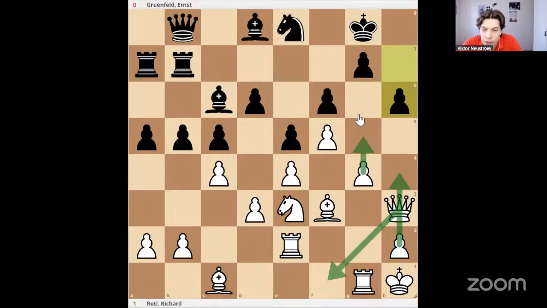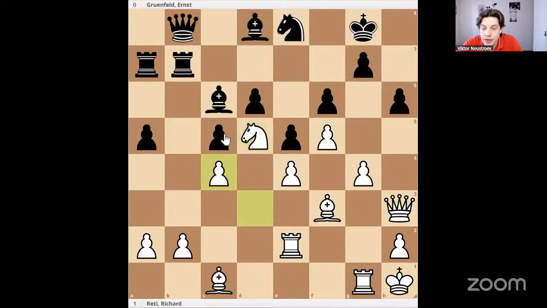But the white player, who was Richard Reti this time, was actually playing against Ernst Grunfeld. So he decided to play g5. Well, they didn't take immediately. They first exchanged there and then they took. Taking there right away would probably keep the position more closed.